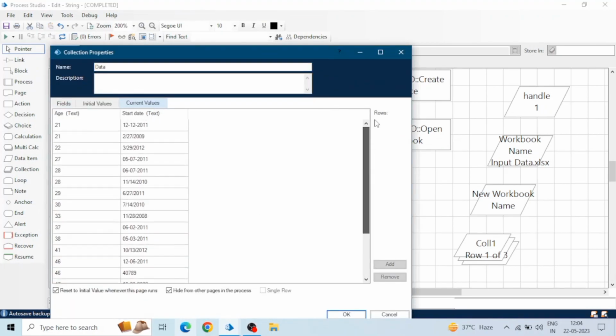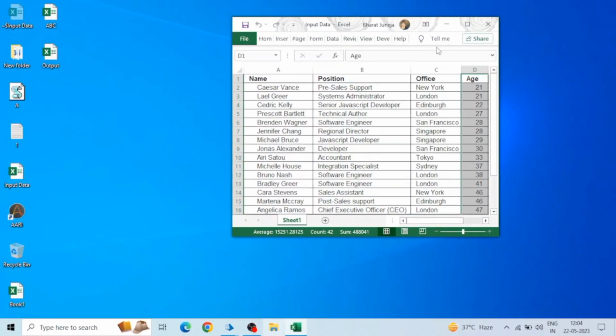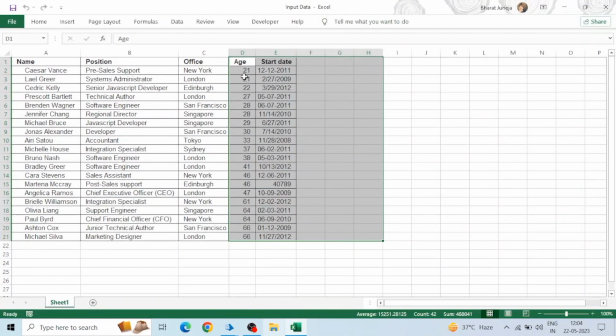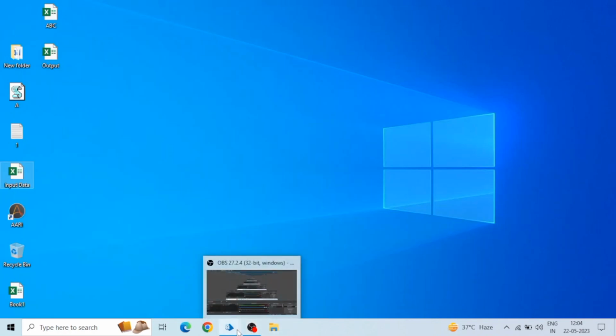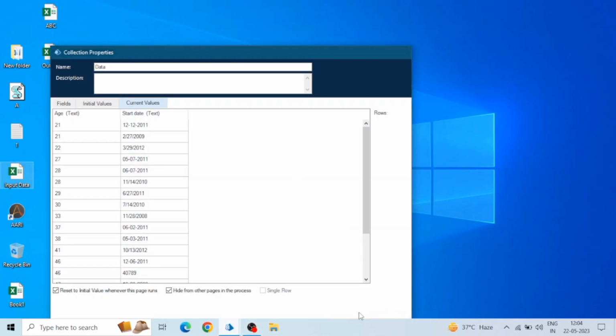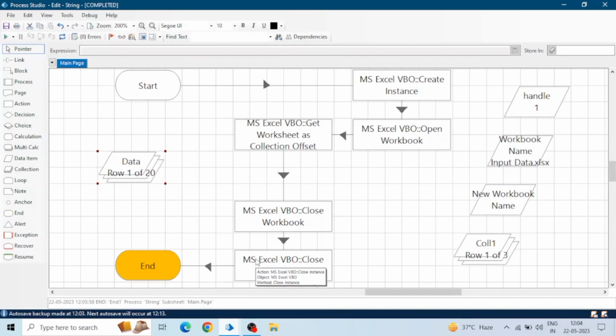Age and start text. So I give D1, and D1 is here. So it read only 2 columns. And if we give this one, A8 or A10, it will read from here. So this is how you can read particular cells or particular rows.